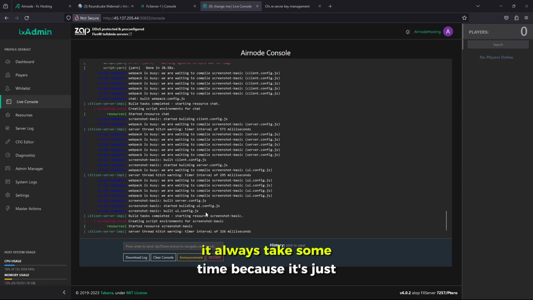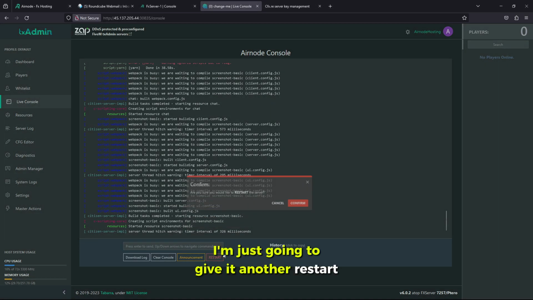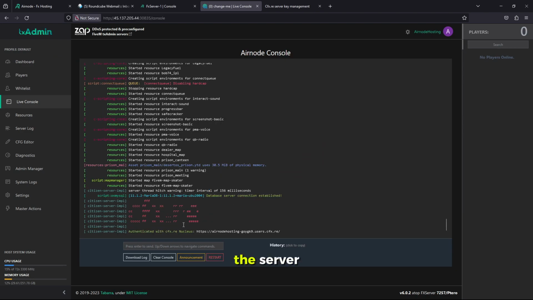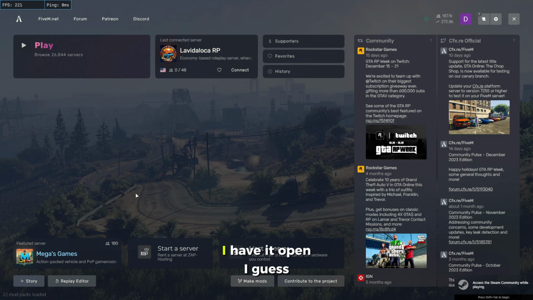It obviously takes some time because it's just the first time the server starts. It has to build everything. I'm just going to give it another restart because why not? Alrighty, I've restarted everything. Everything is done loading. Now let's open FiveM.